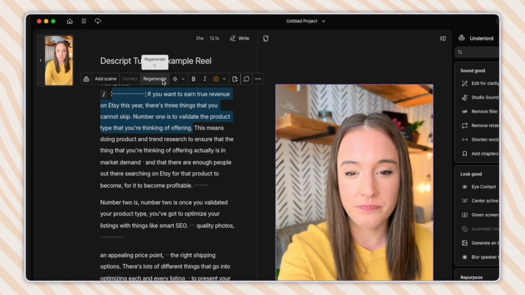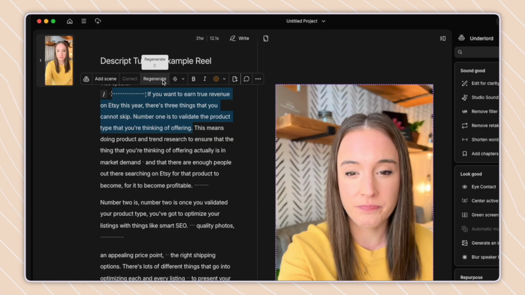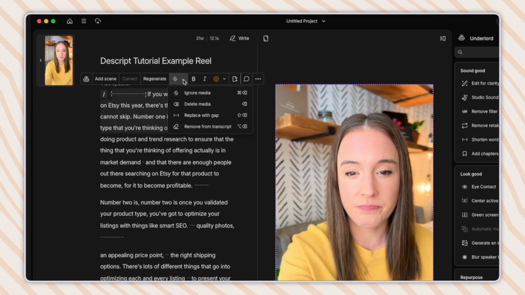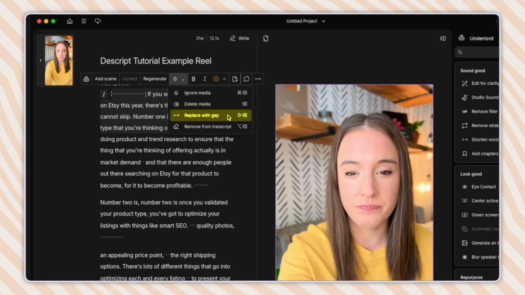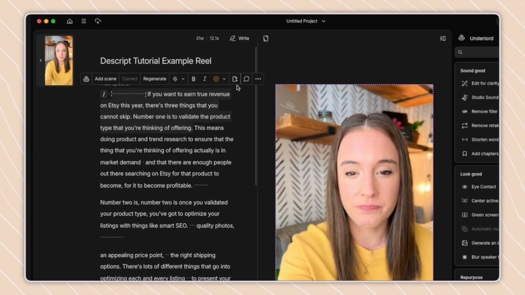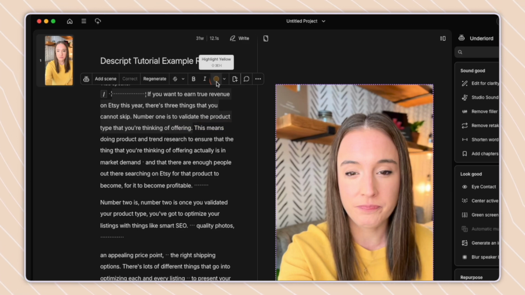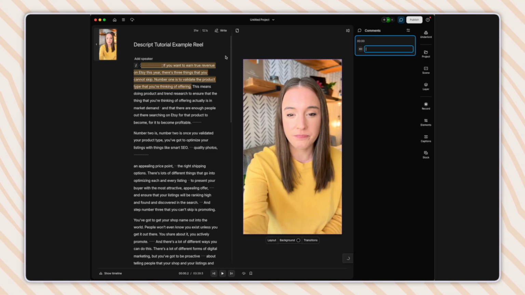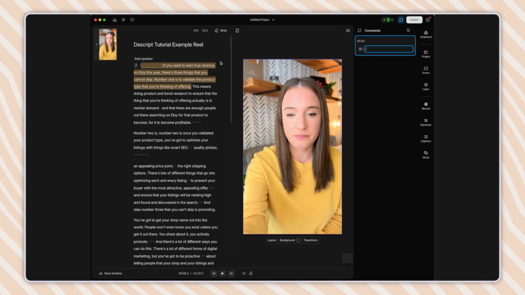This does require you to add a speaker voice to your Descript account that can be done using your own voice. Then there's also a drop-down menu here under the ignore media button that gives you some other options like delete media, replace with a gap, or remove from transcript. Some other noteworthy buttons here on the menu would be the highlight color and the comment button, which can be really helpful for editing, especially if you have an assistant or multiple people working on a project.